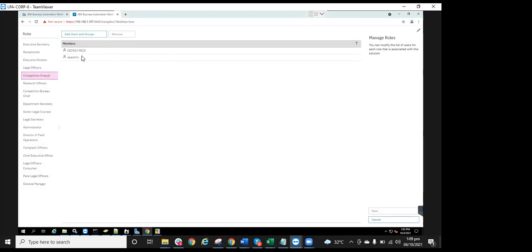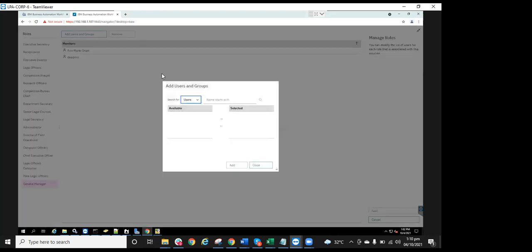You can see the competition analysis that I read. You can see research officers, the actual CBC, director of field operations, the actual chief executive officer. You can see a whole set of users. So you can add users here to play this role.